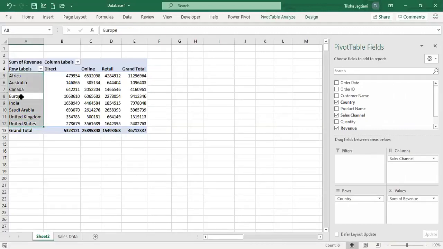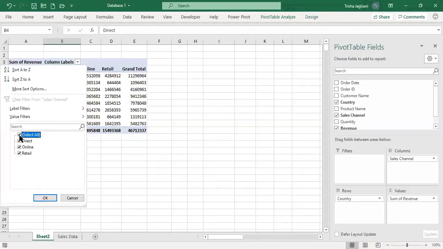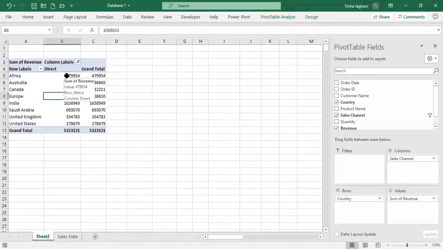Yes, so now you can see the data for direct, online, and retail divided into each country and the sales channel. But tomorrow a manager comes and says, I just want to know the total revenue earned as per each country for the direct sales channel. I don't want to know for online and retail. I can always go and filter the data by clicking on this filter option and select direct only. However, here I can see the direct channel information plus the grand total. I do not want both to be shown. I just want the direct as a grand total to be shown here.